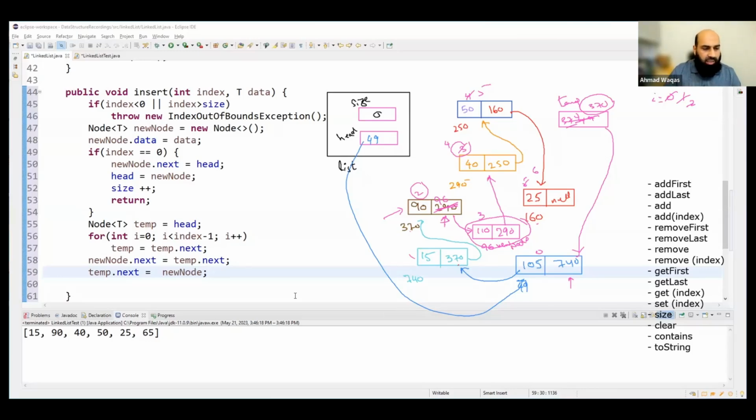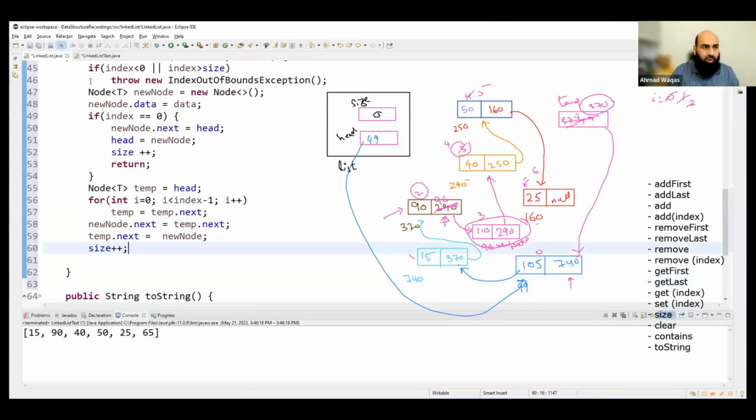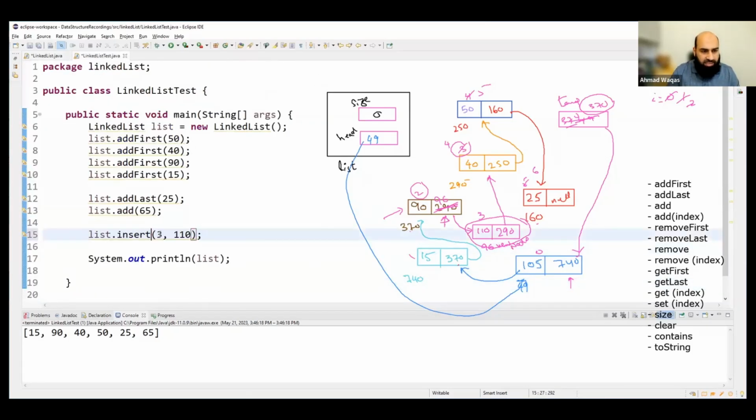Okay, once I am done with this, I have to increment this size now. Size plus plus. So size is incremented, that's it. So if I now run this code, let me go to the main where I am inserting 110 at the index number 3. So index 0 contains 15, 1 contains 90, 2 contains 40, 3 contains 50. So 110 should be inserted between 40 and 50. Let's run this code and see.